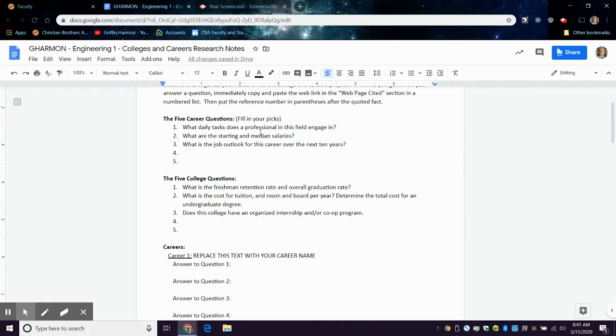What daily task does a professional in this field engage in? This might be difficult to find out. We might have to talk to some people to get answers to this. What are the starting and median salaries? So, what salary you're going to start at. That has a lot of bearing on the college you pick.